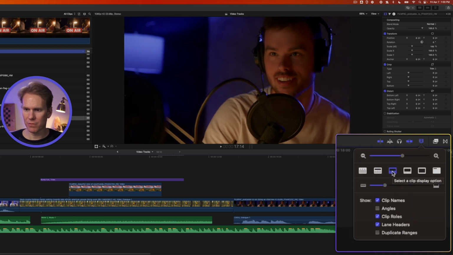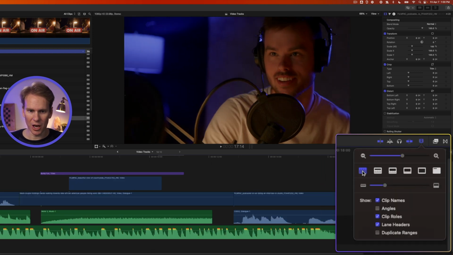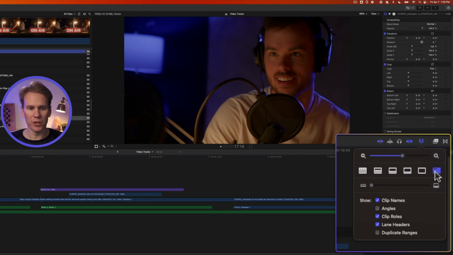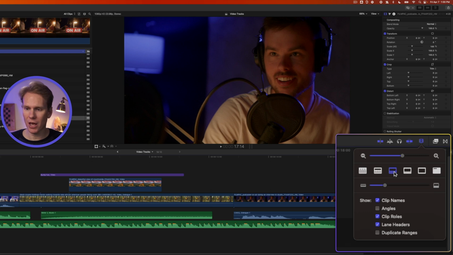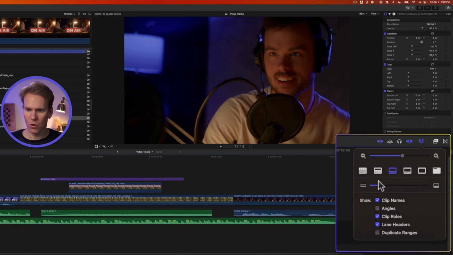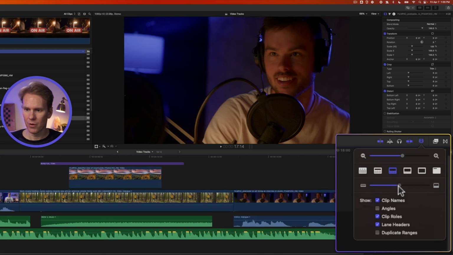We can also change our display options. We can show only audio or only video. We can also go minimal here and just see bars for the different clips. I like a little mix of both. So I'm gonna click on this one and I can see video and audio. This slider changes the clip height. I can get real big or real tiny. We'll go about the middle.